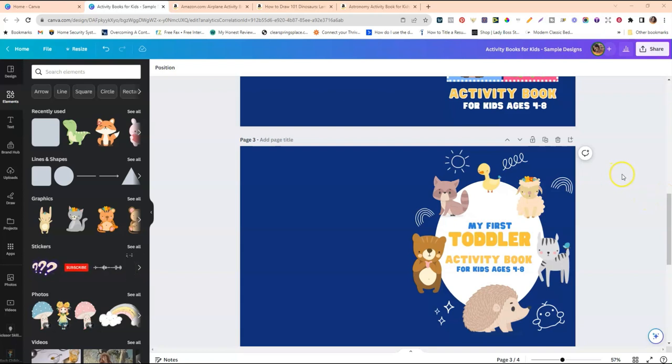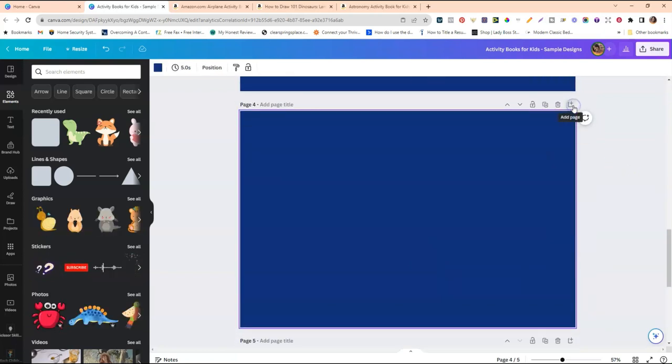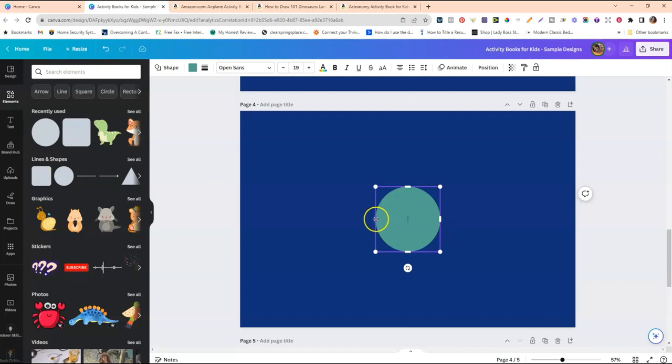All right, so what I'm going to do is go ahead and add a page, and this is how I created this design. So I went over here to lines and shapes. I clicked on this. And I'm going to basically make this into kind of an oval.